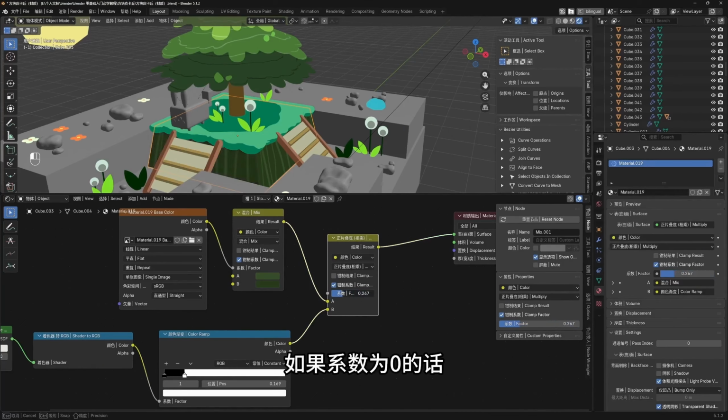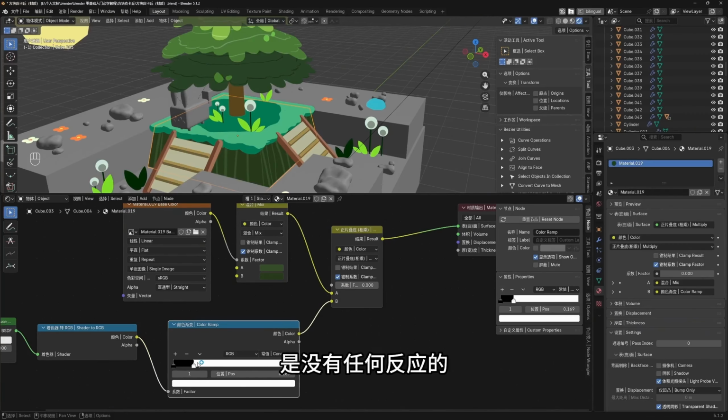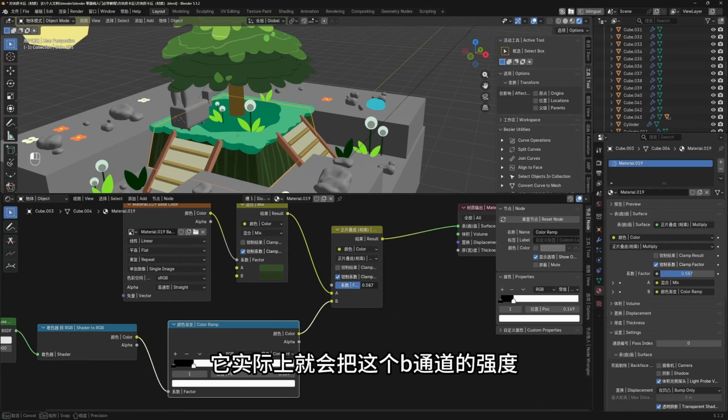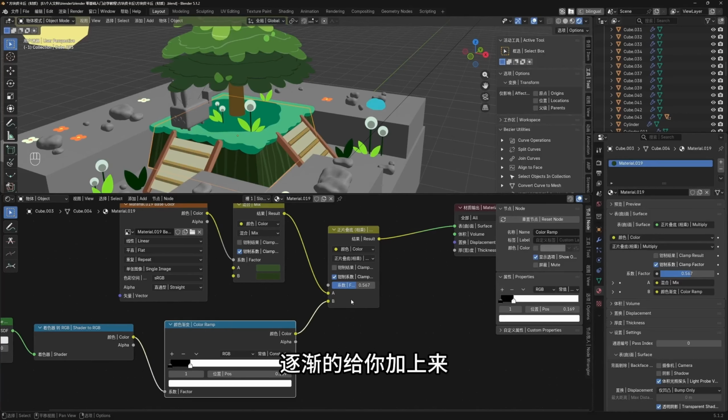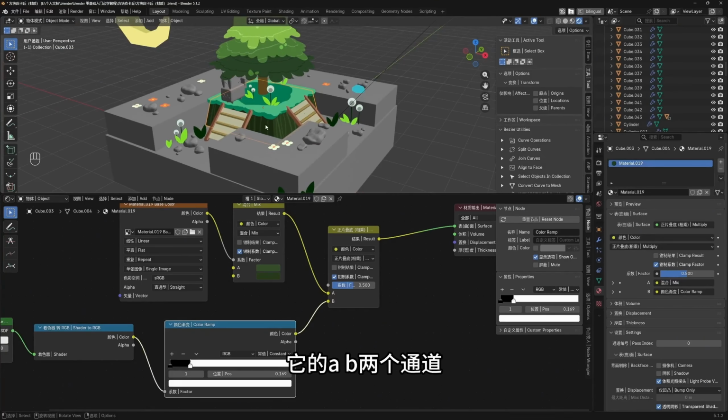It's our coefficient above. Who does this coefficient actually adjust? It's the intensity of this B channel. If the coefficient is 0, that's equivalent to the entire B channel having no reaction, no changes, no effect. When this coefficient is gradually increased, it will take the intensity of this B channel and gradually add it to you. So we can make the intensity of the B channel slightly weaker.